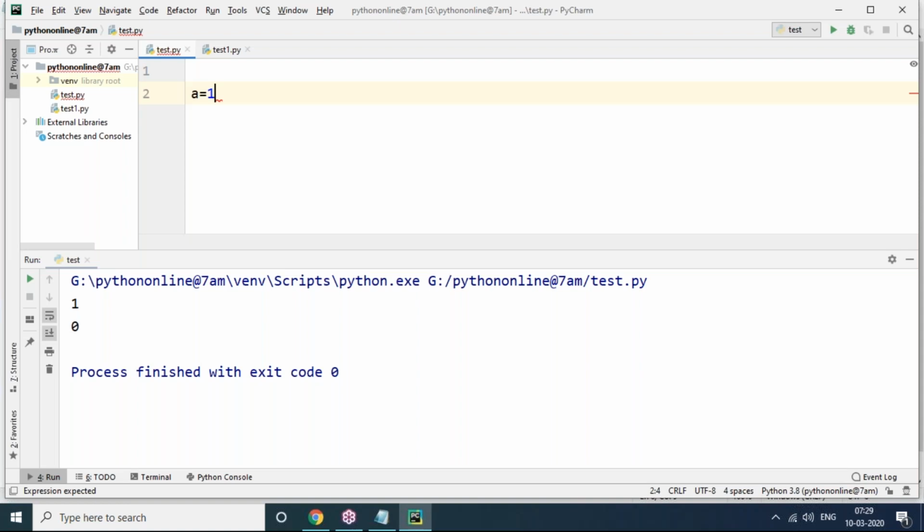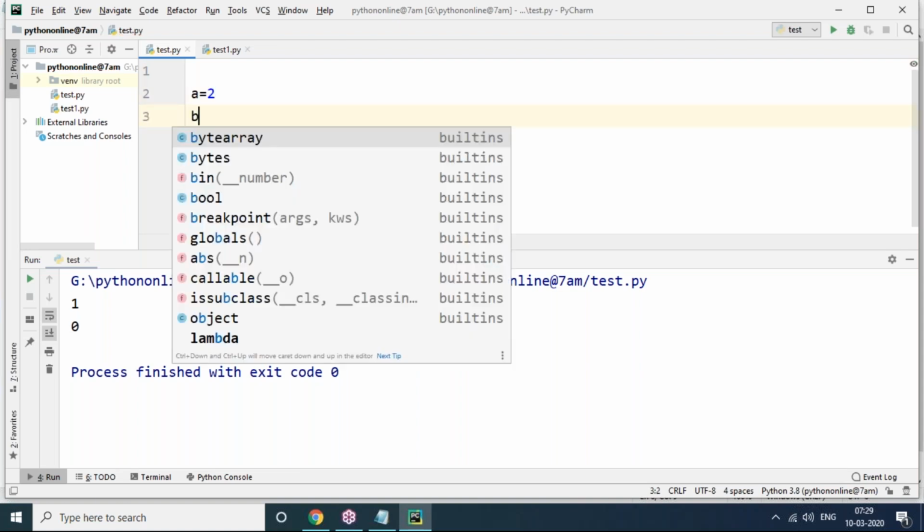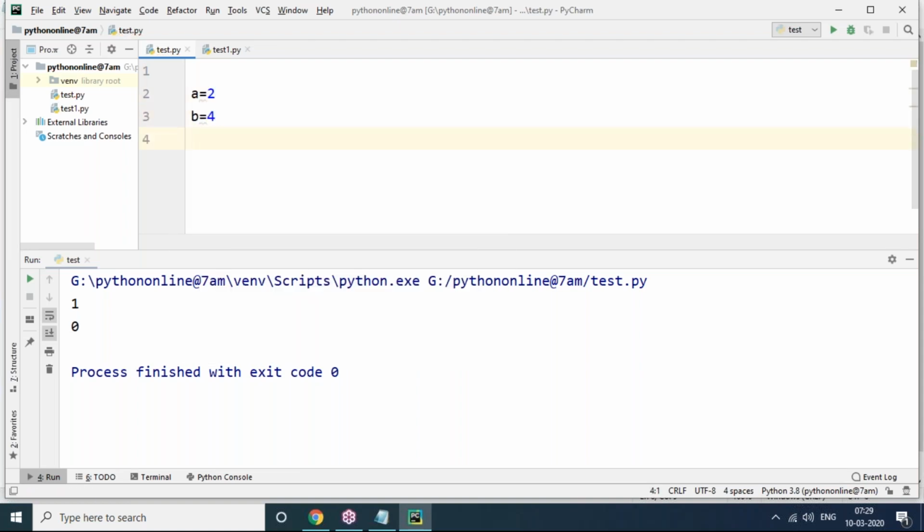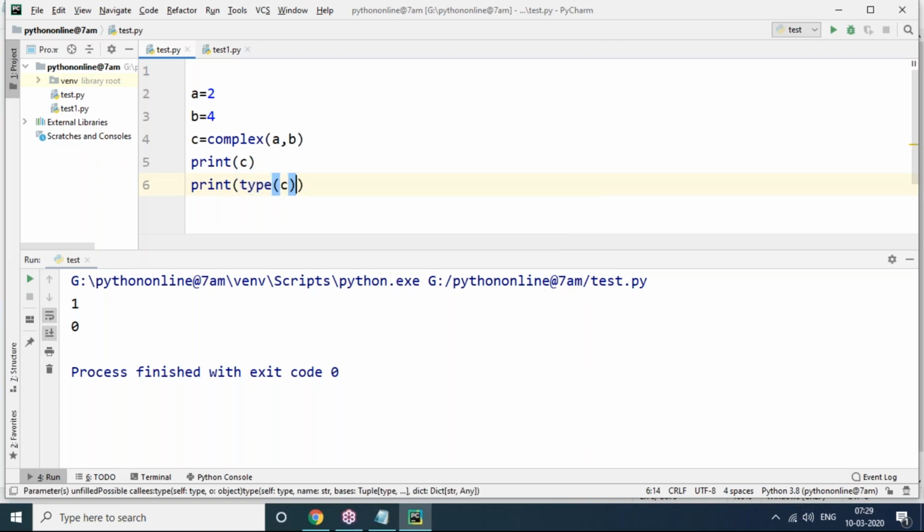So like this, a value 2 and b value 4, c equals to complex of a comma b. I want to generate a complex data type, then c, and print type of c. This is very rarely used data type in mathematical operations, so it's not a fundamental data type. So now you can see 2 plus 4j.